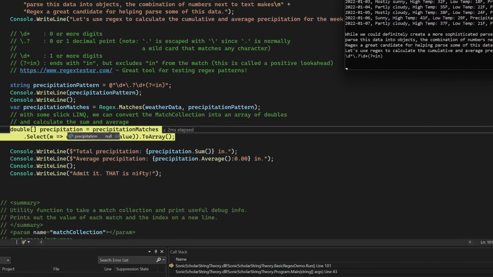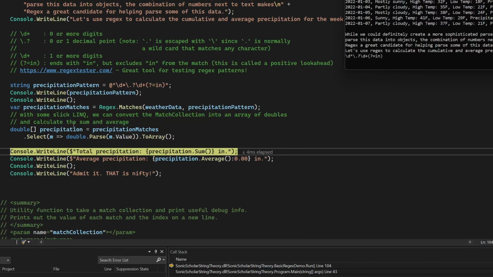And now I want to parse them all into an array of doubles. So with only two lines of LINQ, again, super powerful, love LINQ. For each match, that's what this M is. I can name this whatever I want. I'm just going to say parse the string value, and then that's going to return a double, and then just arrayify the whole thing. Now I've got my array of doubles. Boom.